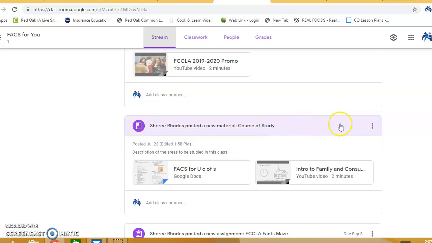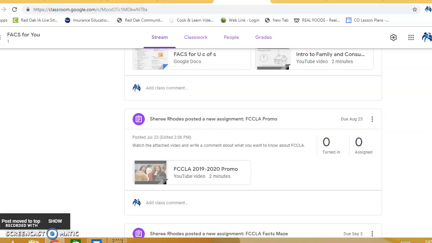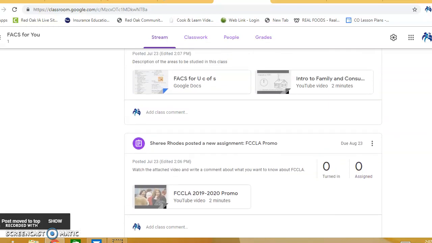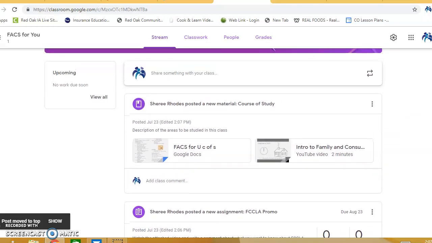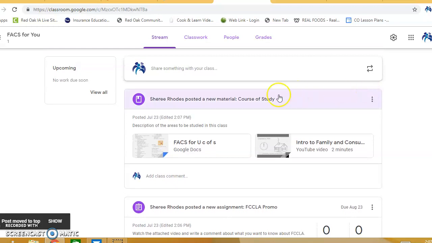So I'm going to move over to the right-hand side of the page, click on the three dots, and I'm going to click on move. I have three choices. I want to move it to the top. I can edit it or I can copy the link, but I want to move it to the top. So I'm going to click move to the top. It will automatically move to the top of the page, making it much easier for students to find.